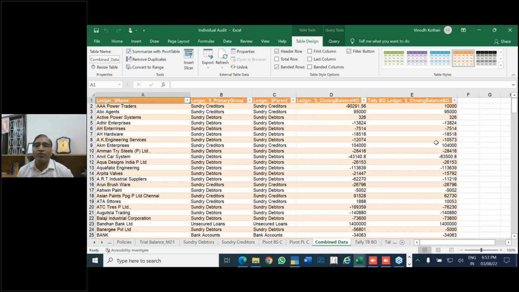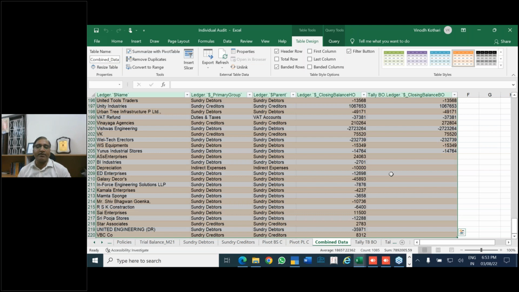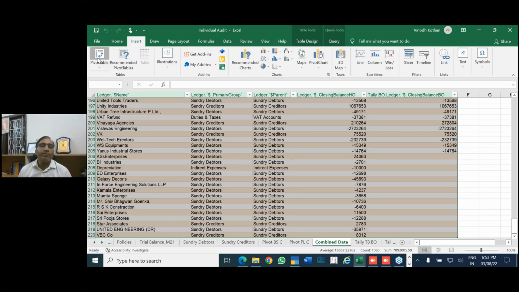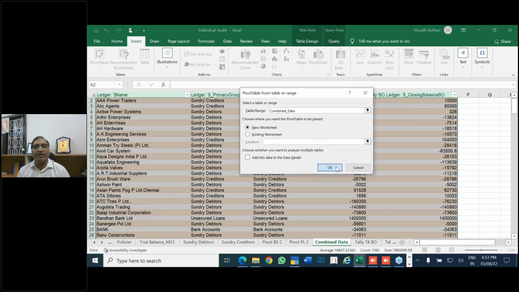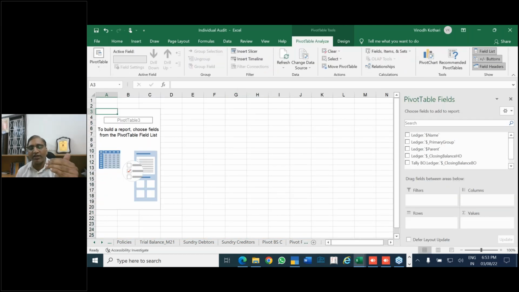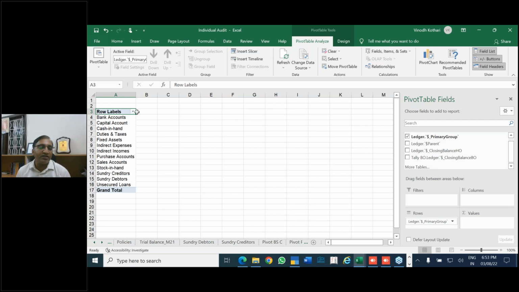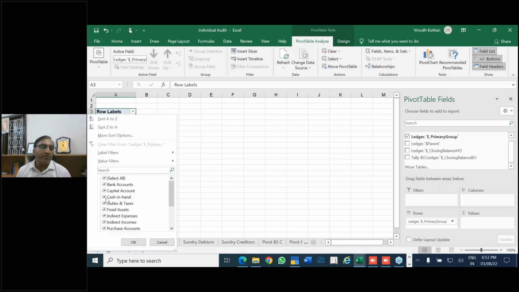Now from this, what we are going to do? Now very easy, prepare a pivot. So go to data, insert, pivot, combine data. Once again, those who have not understood pivot to create balance sheet P&L, once again I'm going to show you. We have here two data. So first we are going to select the primary group, then do the filter, remove the P&L items. So P&L items: indirect income, expense, purchase, because we are preparing balance sheet, sales, and that's it.